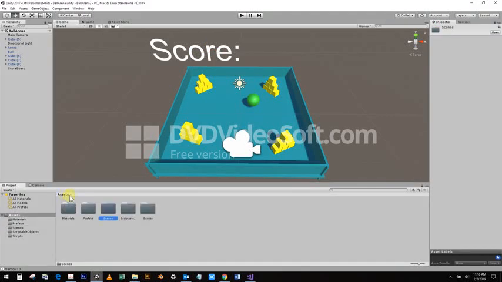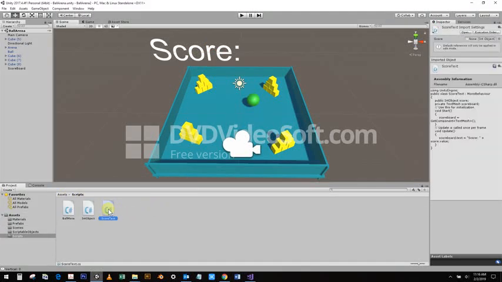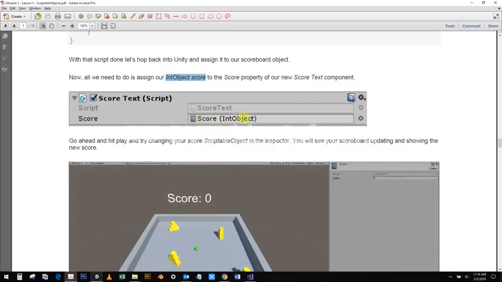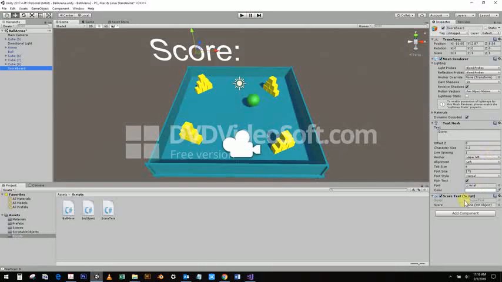Again, we're working with the scoreboard. Okay, so looking at the little example here, the score int object and score text should all be connected like that onto scoreboard. Hit save, and if we press play, let's see what happens if we change that scriptable object.